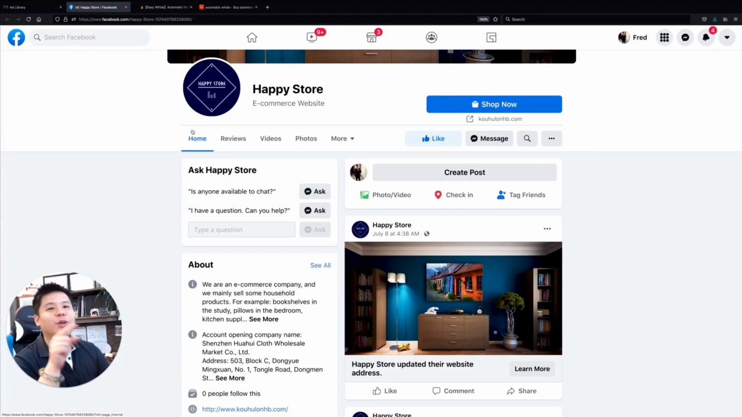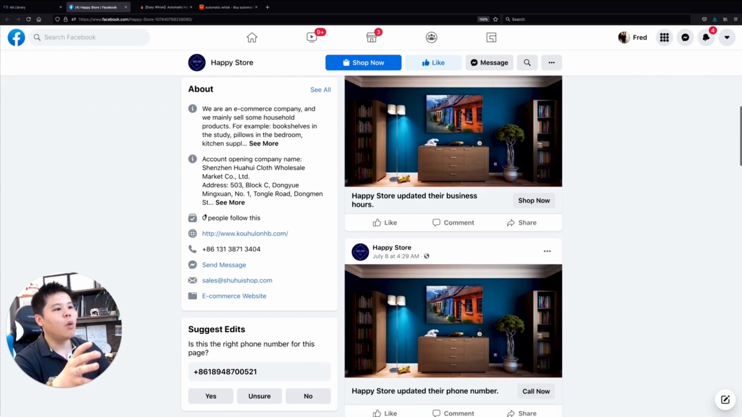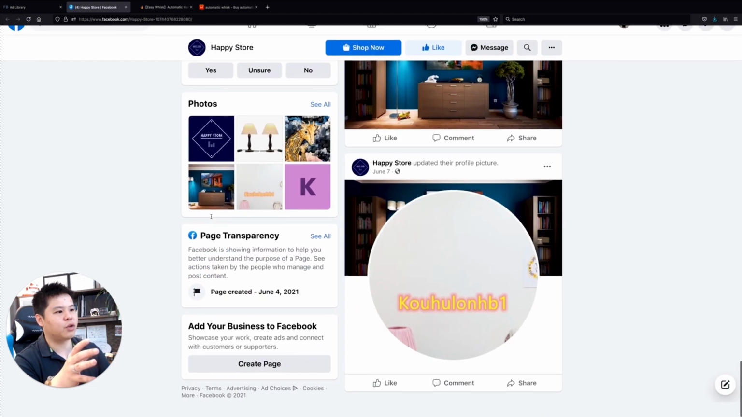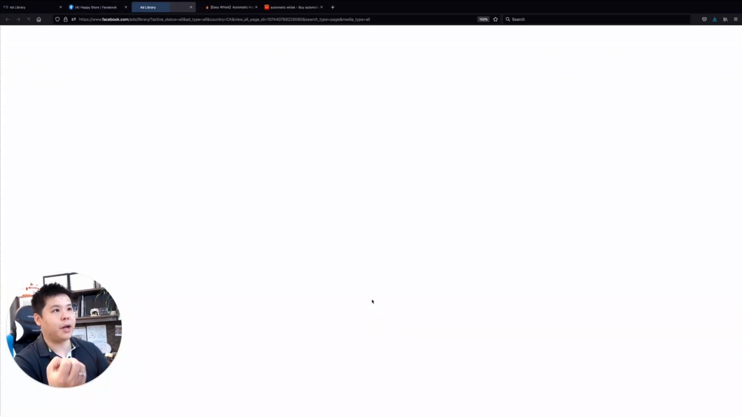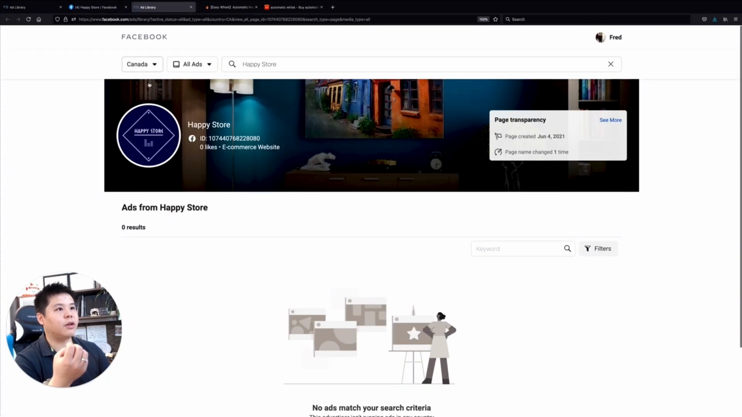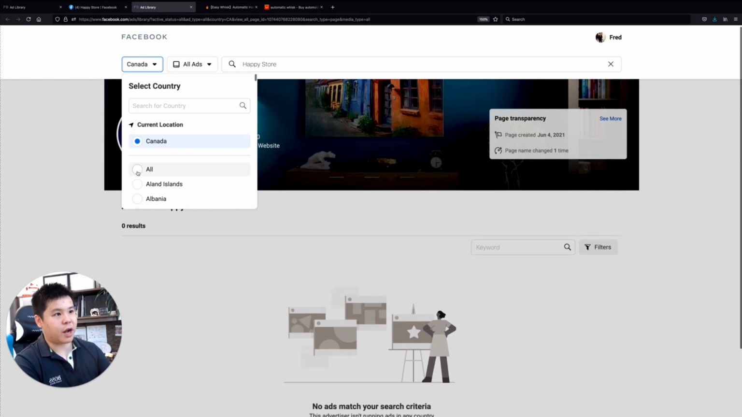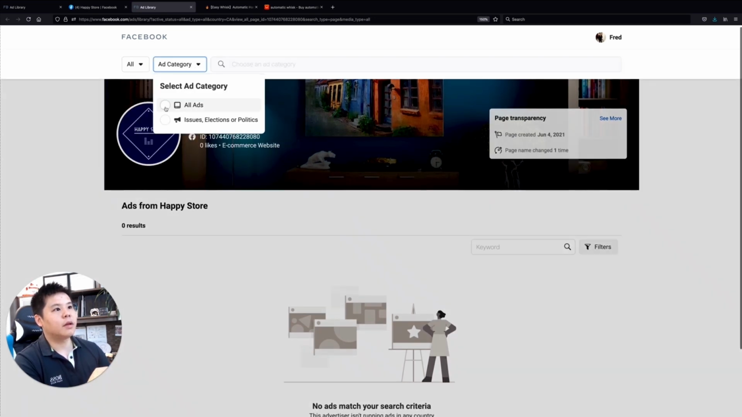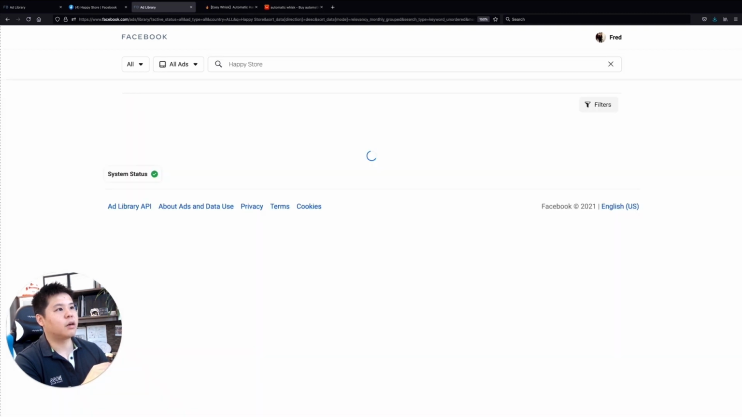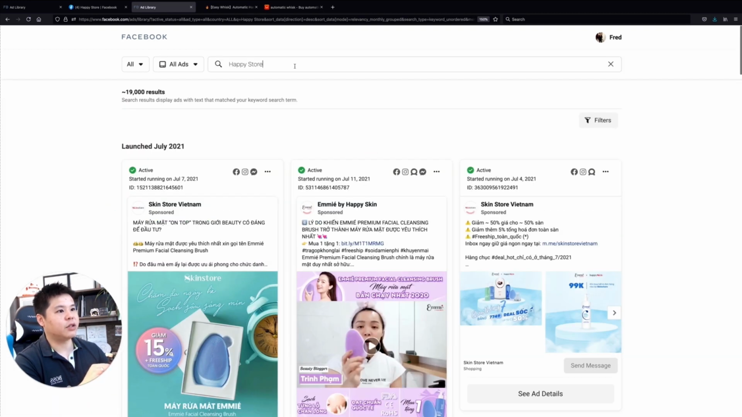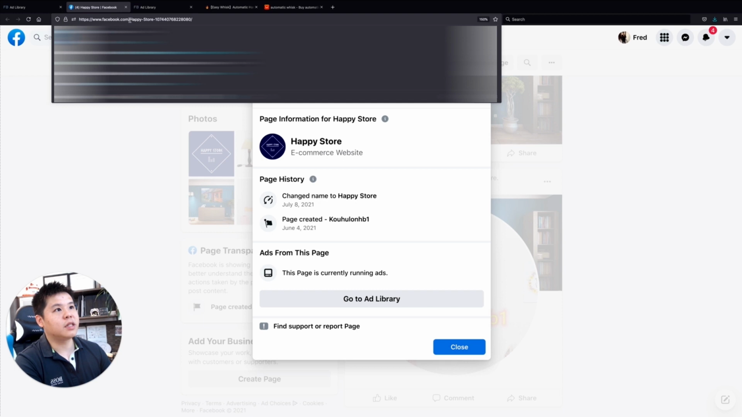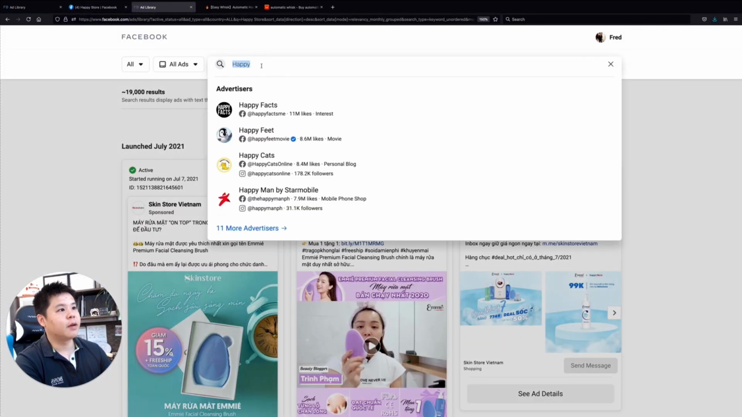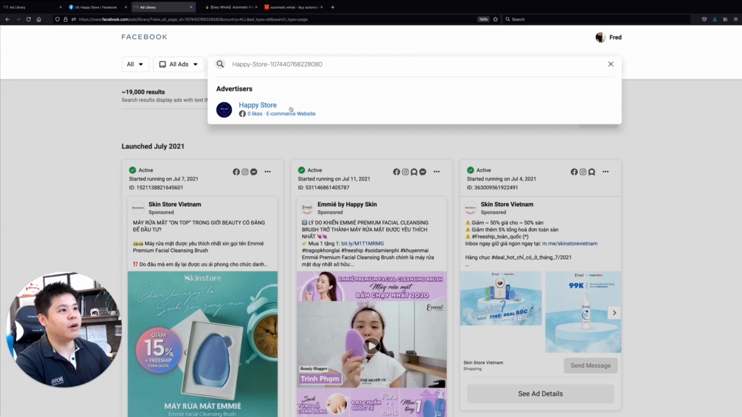So now we go to the Facebook page of the competitor who's advertising this product. What we want to do is simply keep scrolling, go to page transparency, and then go to their ad library. When we go to their ad library, I need to go into United States, or I can go into all ads, Happy Store. I have to select his page. What is this URL? I'm going to grab his URL and see if hopefully I can get it. Sometimes you can, sometimes you can't. There you go, Happy Store.